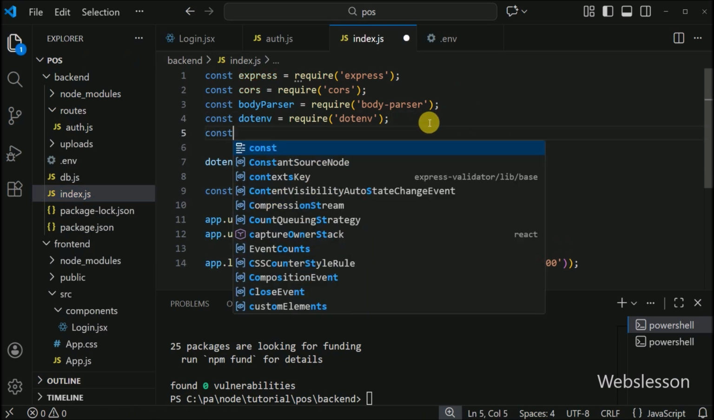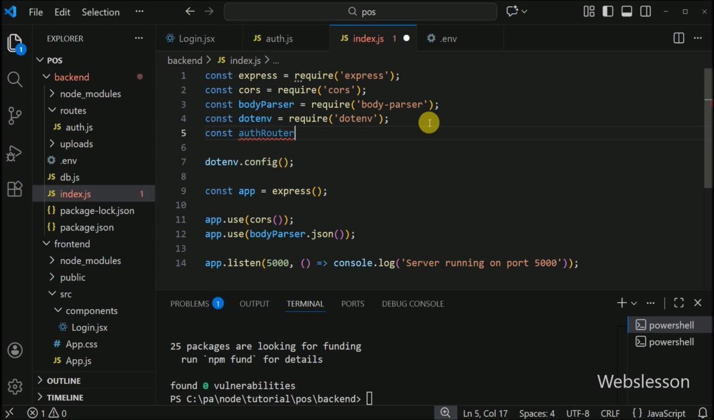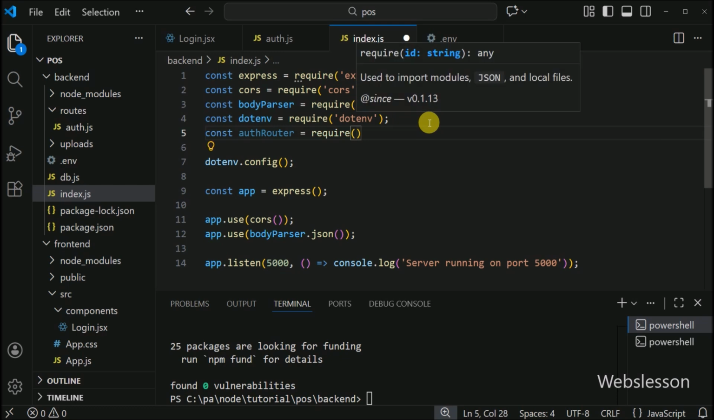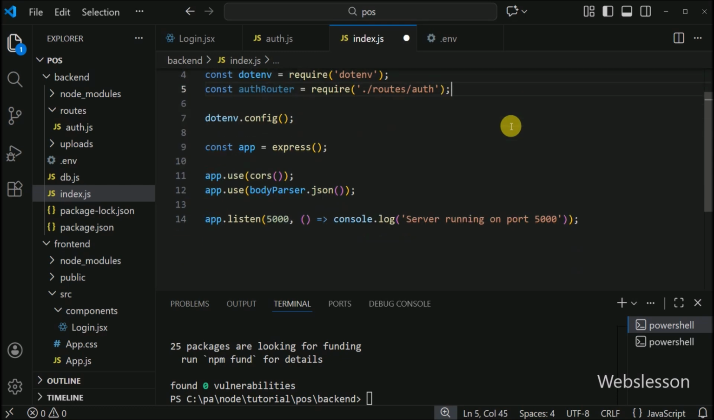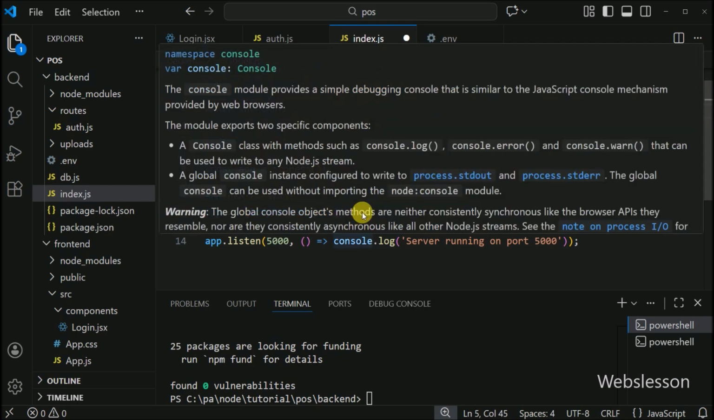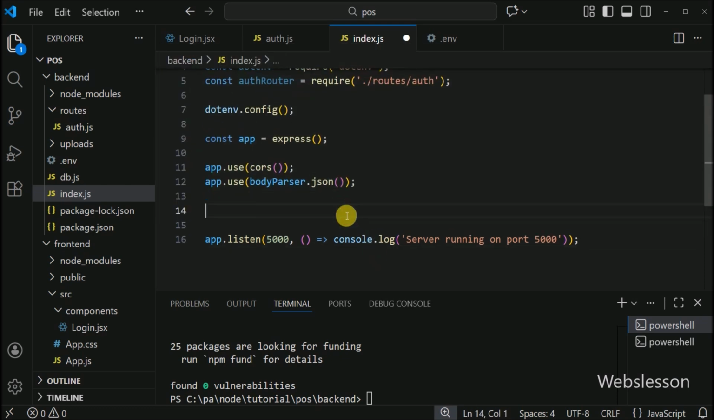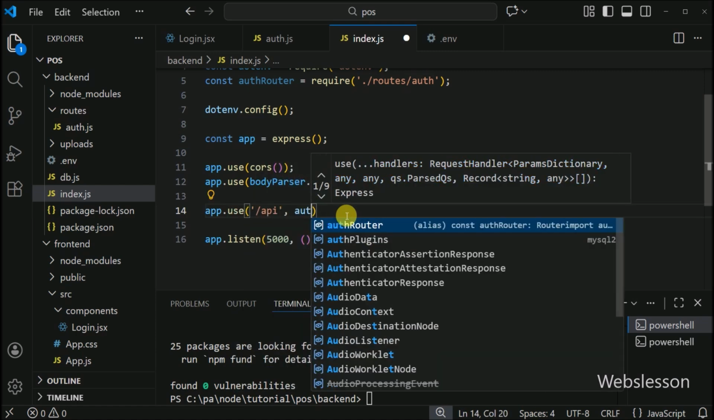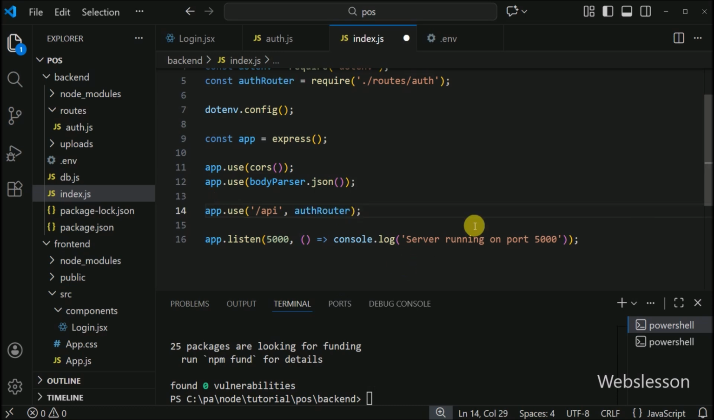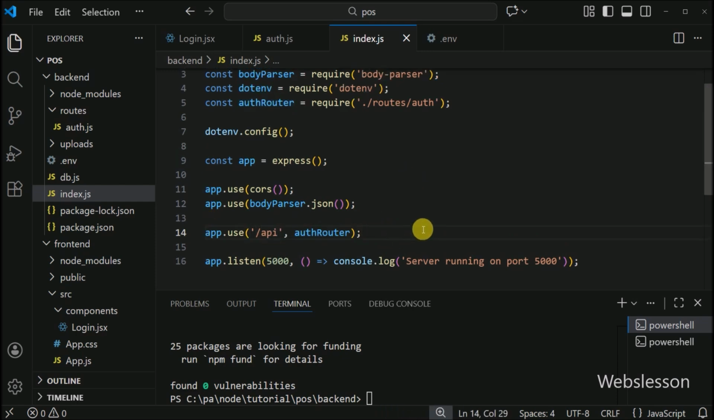And inside this file, first we have to write a constant authRouter variable equal to the require function with the /routes/auth module. So here, we import the authentication router, which we created earlier in the routes directory auth file, which brings in all our login route handlers. After this, we have to write the app.use method with the /api path and authRouter as middleware. So here, we mount the authentication router under the /api base path, which makes our login endpoint accessible at /api/login when requests come to the server.